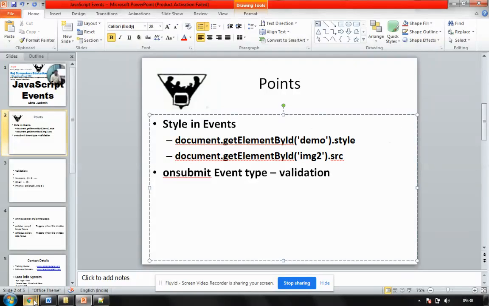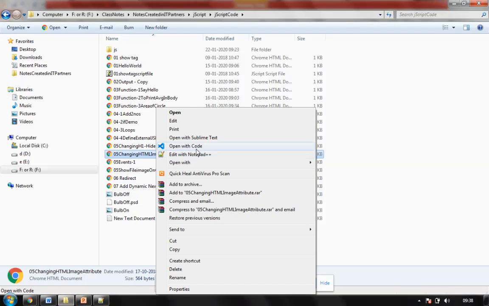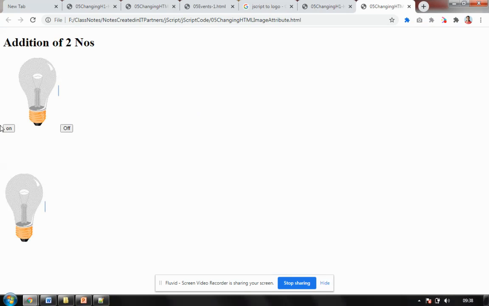What does that mean? I have a small example here, an image attribute change. I click on this and open it. I see this bulb. When I click on, it shows the bulb glowing with yellow color. When I say off, it is normal. So how does this glow come about? This is not one image. Basically, those are two images.